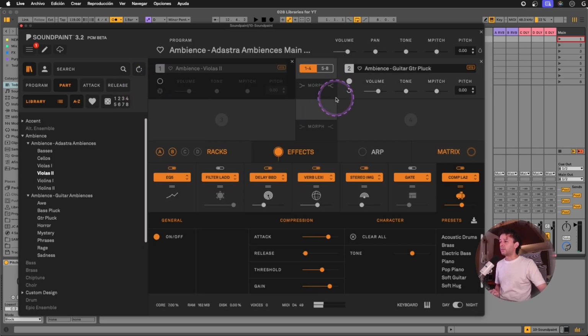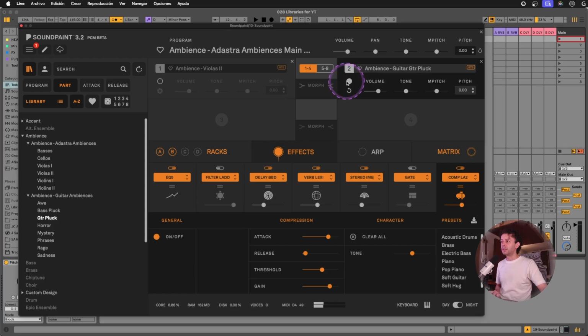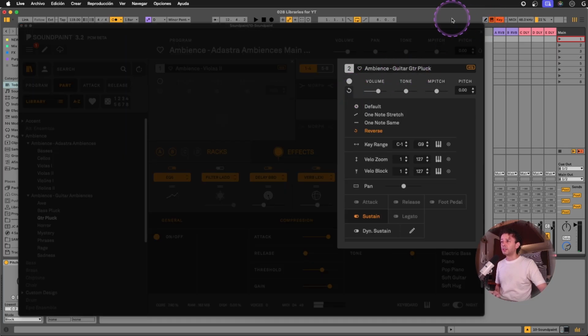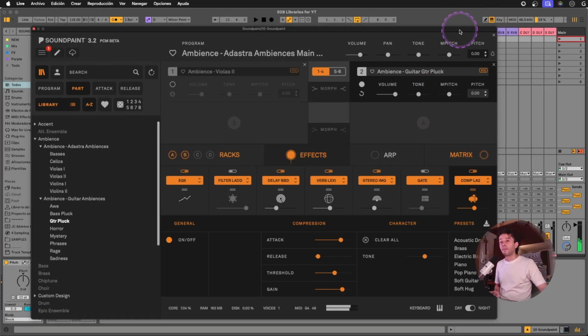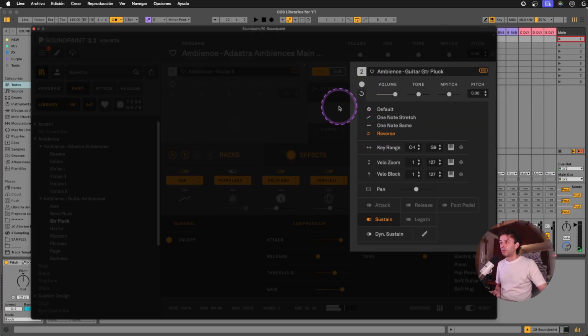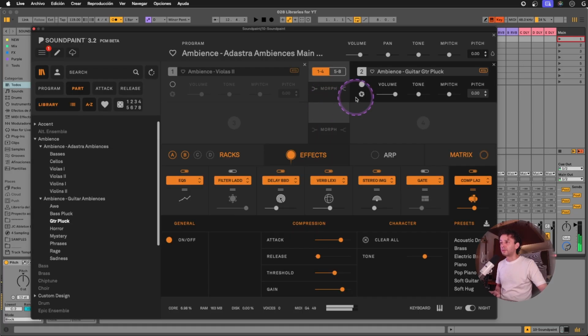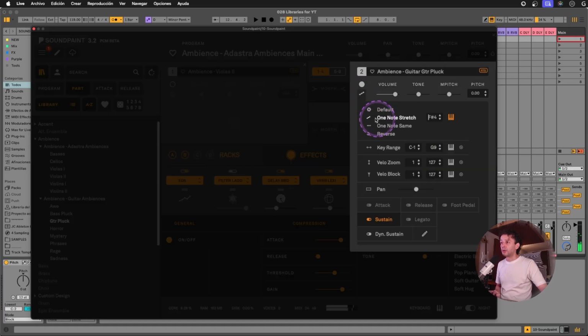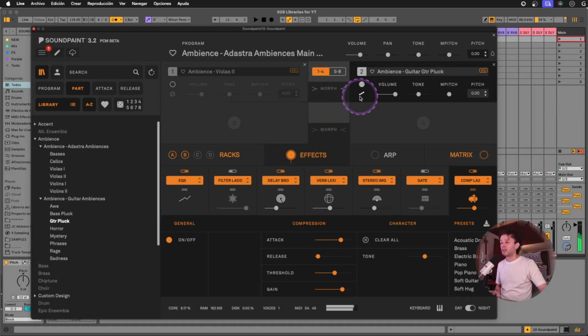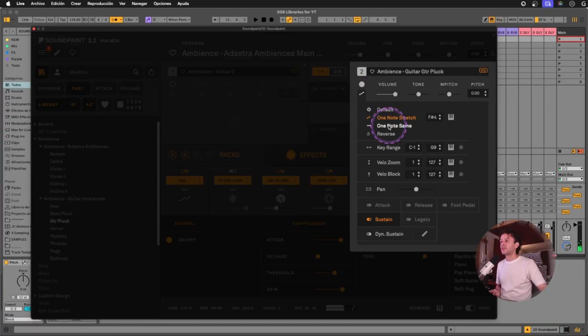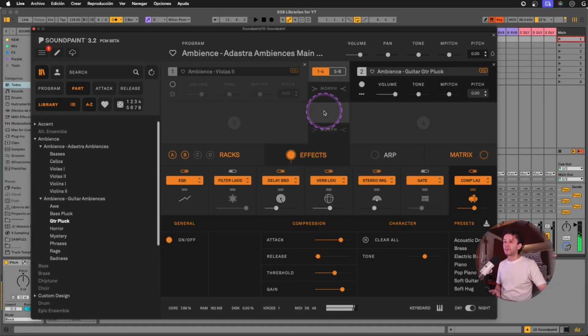Not every single part has this available. So for example, this guitar pluck has it built into it. And if I play it without the reverse as a default, or in one note stretch, it's going to have that synthetic sound to it, or the one notes.